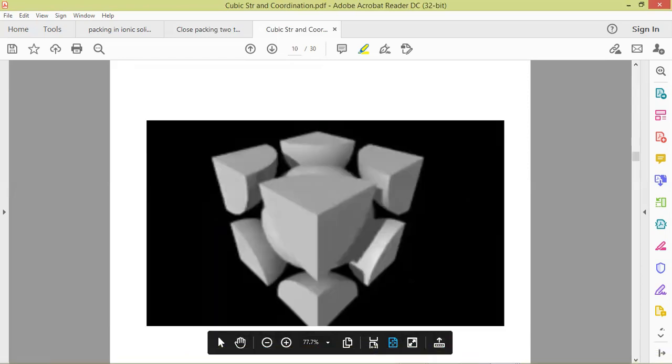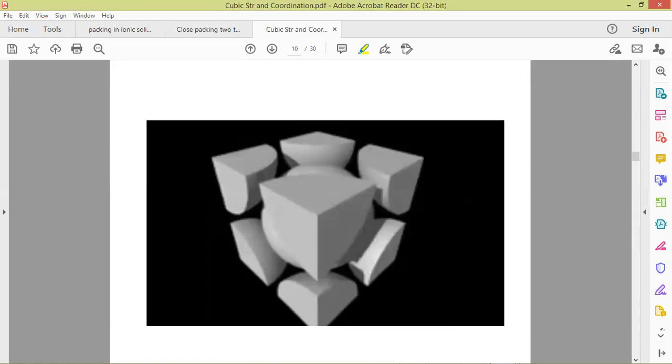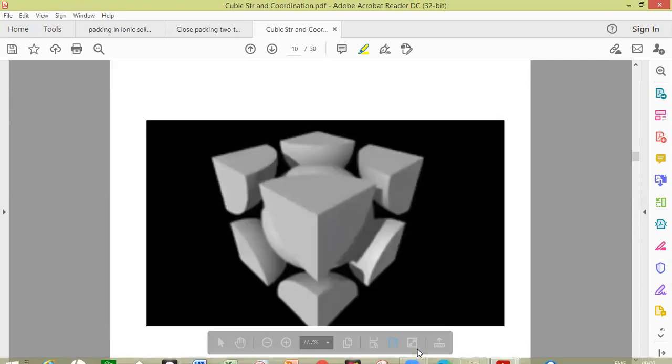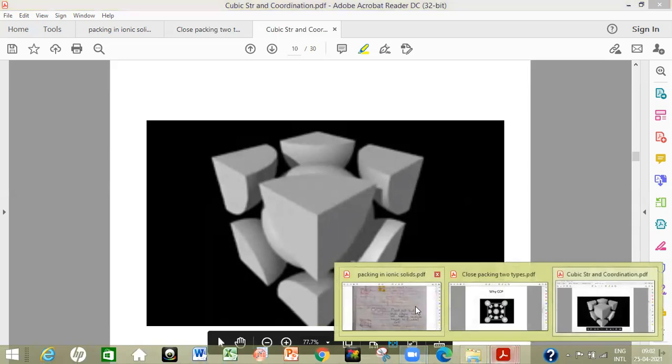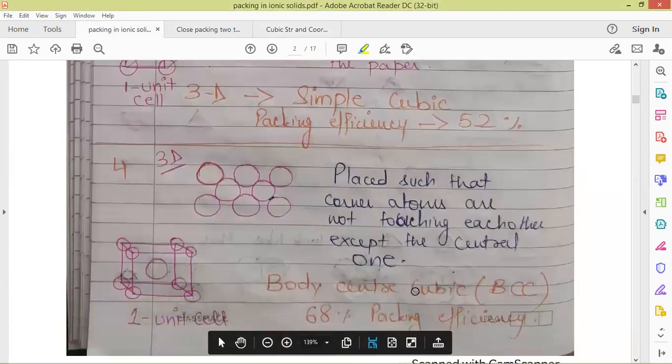for the three-dimensional system. So this is the other view. Here 1/8 of each corner can be seen, and one complete sphere which is present at the body center can be clearly seen. So this is how the spheres are arranged in the body centered system.